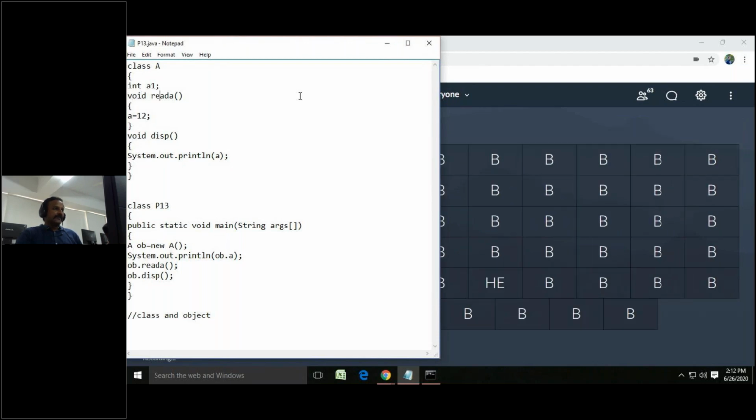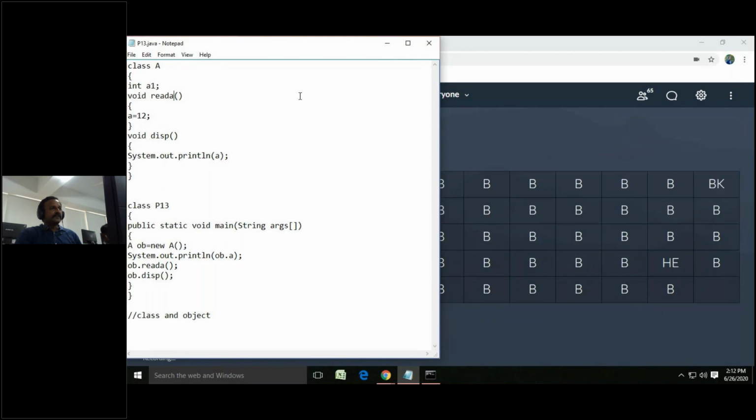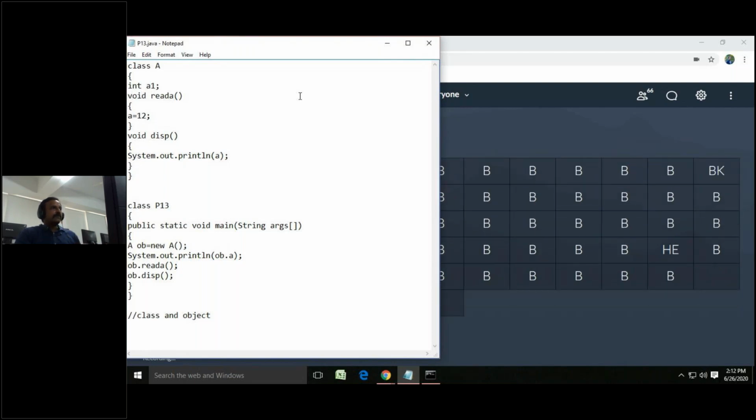Then void readA. This is a function which belongs to class A. A function belonging to a class is called a member function. You know that. readA is the name of the function. It is not returning anything, so the return type is void. No arguments are there, you can see the brackets are empty. Inside, only one line is there where value 12 is stored in a1. So whenever you call the readA method, this line is executed and value 12 is stored in the variable a1.